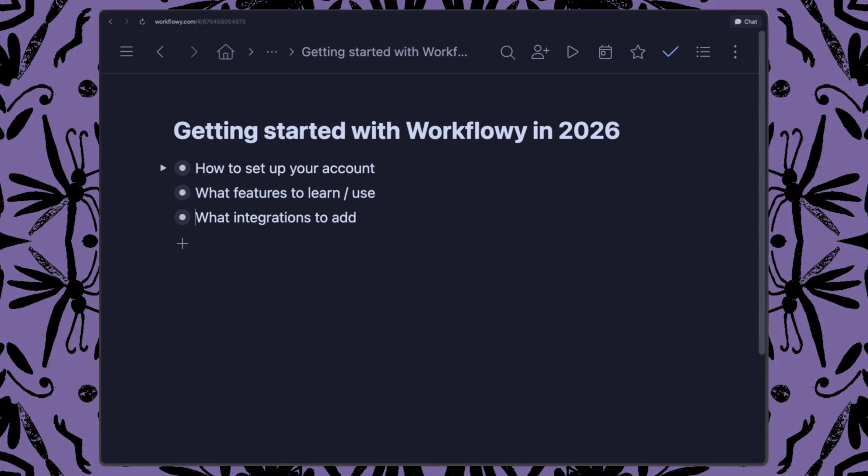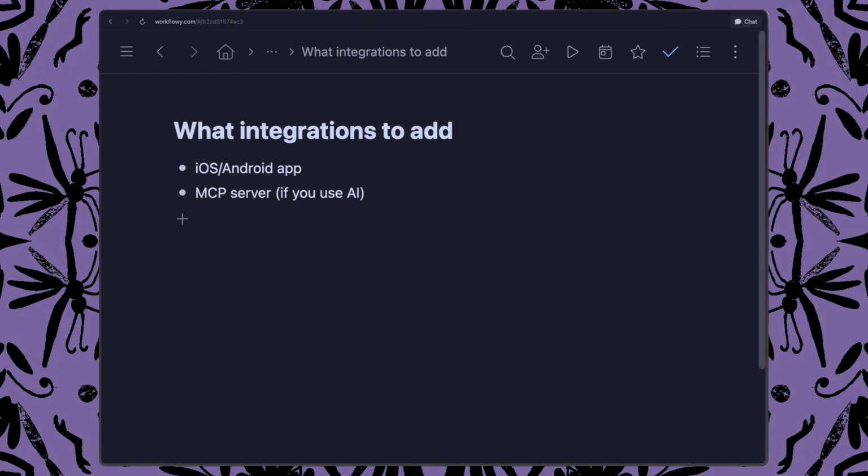And lastly, what integrations to add. So if you haven't already, I recommend you install the iOS or Android app, and you can access Workflowy, all your notes from your pocket, anywhere, anytime. So that's kind of a no-brainer. But what you get in addition to just having your notes in your pocket is Workflowy recently updated the app. So you now have a quick share option on both iOS and Android from pretty much anywhere in the operating system. So after you've installed the app, you get an additional share to Workflowy option from pretty much anywhere in iOS and Android. And that just makes it a lot easier to not even have to open the app.